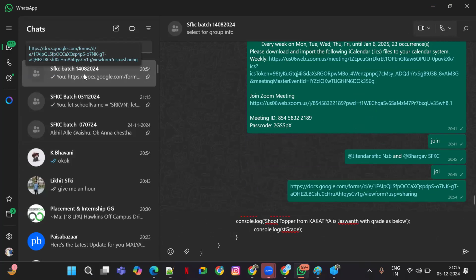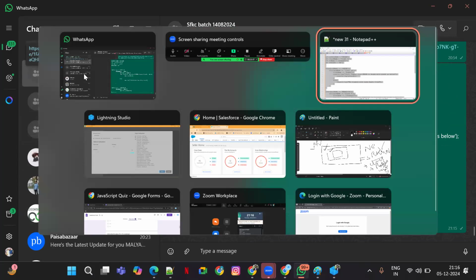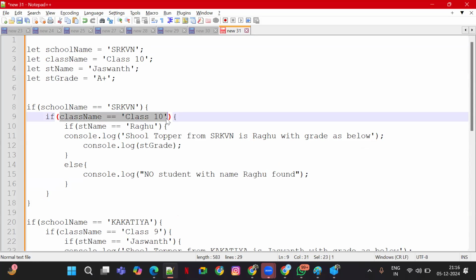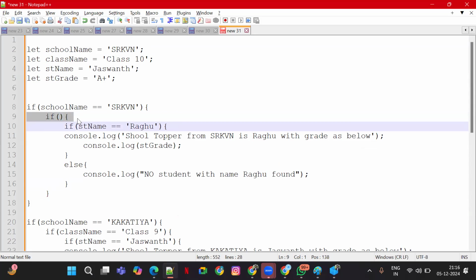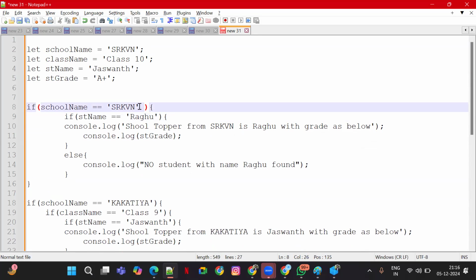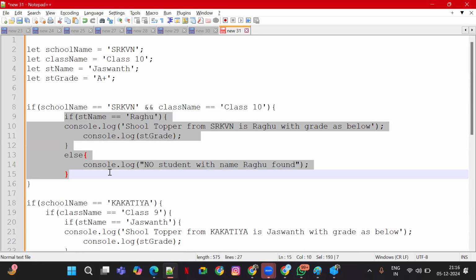This we can write in another way also, using the and operator. Suppose like this. Otherwise it will take too long. So that is the optimized solution. So we'll write like this, with the and operator, class name. But this one you can't. This one, definitely you have to write nested only, because here there is an else condition.